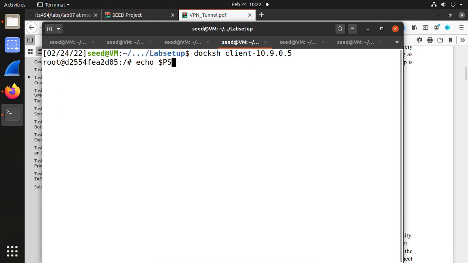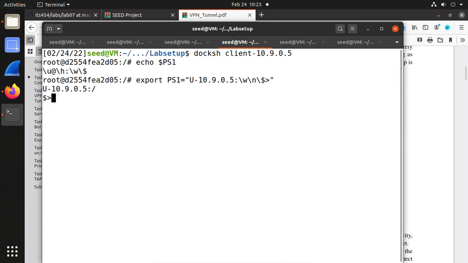Excellent prompt. So I will use host U with the IP address. This is also the VPN client. Working directory, I want to add a new line. Okay, now it looks like this. It's much more indicative.